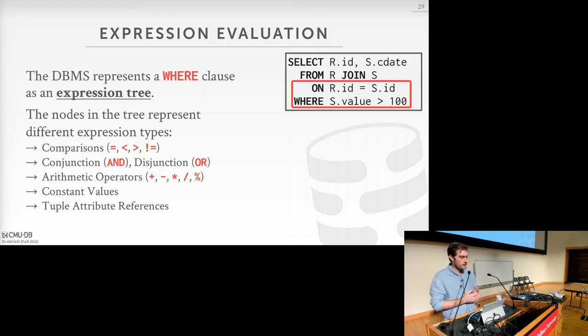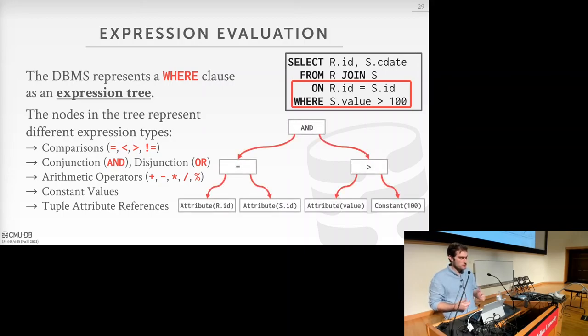As I mentioned, we can represent arbitrarily complex expressions. So we can have comparisons, we can have conjunctions, disjunctions, any kinds of these operators, plus, minus, times, all that kind of stuff. We can have constant values. So here we have the constant value 100. And we can have tuple attribute references, so s.value. So we can have arbitrarily complex expressions, and the way we're going to represent this is as what's called an expression tree.